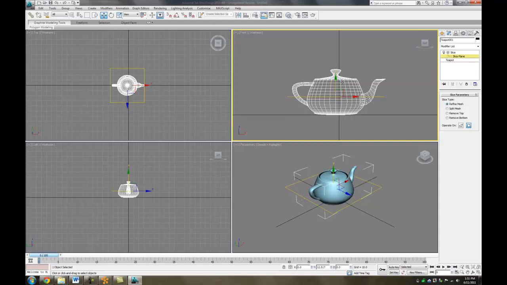So we're going to go right to the middle, right about here. Looks good. We're going to remove the top option from the slice parameters rollout. So right here is the slice parameters rollout, remove top. There it is. Now you've got the bottom of a teapot.